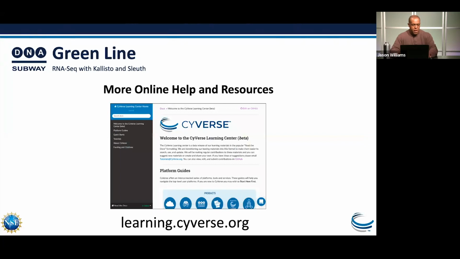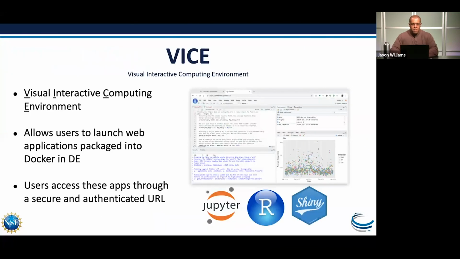The resources on learning that CyVerse has, I'm going to point out to you in a minute. I'm going to talk about this thing called VICE in 160 seconds. So if you are used to or thought about using Jupyter Notebooks or RShiny or RStudio, I'll show you how I can use that to extend what we've done into real data science. So extend that from DNA Subway.